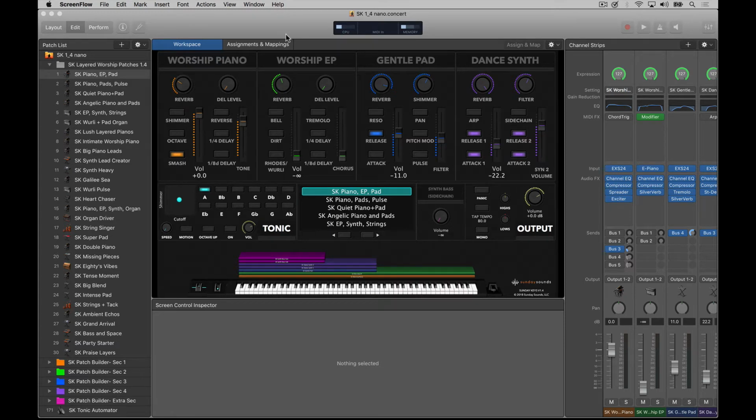Hello, in this video we're going to talk about the various ways that you can connect audio equipment to MainStage. The whole point is to hear the sound of the keys that you're playing. If you can't do that, then why are we even here, right?